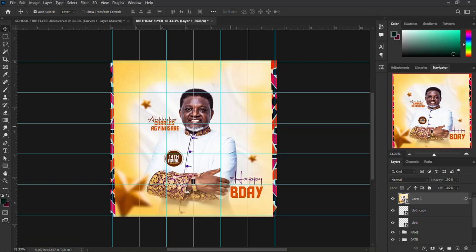Then we pick the rectangle, right click, and then pick the rectangle too, and then draw a beautiful rectangle beneath it this way. Then change the color to that of this yellow. Yeah, perfect. And then use the arrow key to push it to the center a bit. Control J to duplicate it, and then use the arrow to push it up this way.